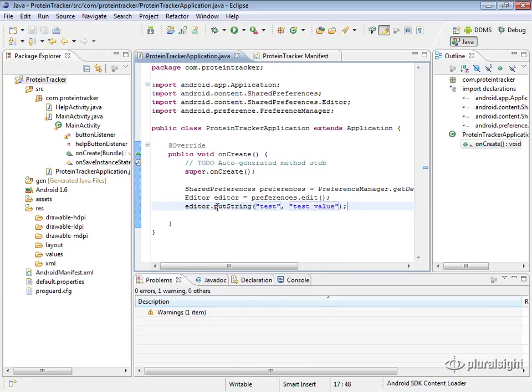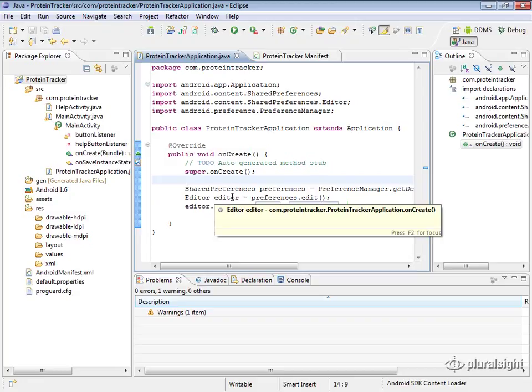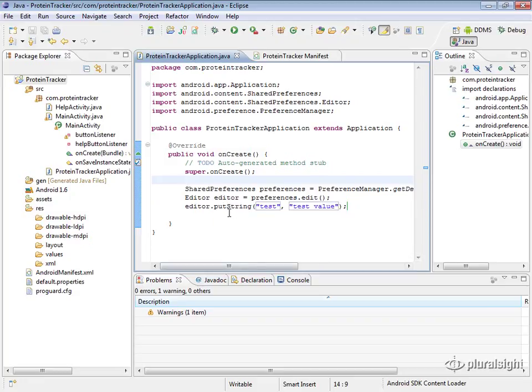Now, what we would expect here is that we're now saving under the key test the value test value. So if we were to get this data out of the shared preferences, when we ask for test, we would expect to get test value.